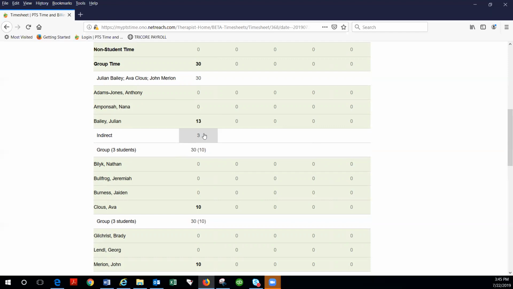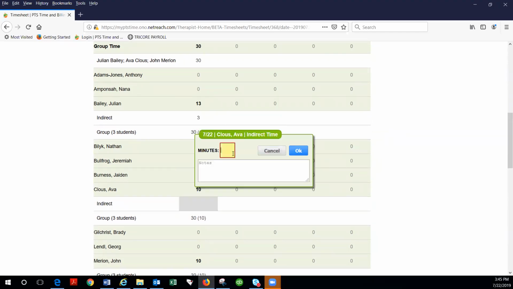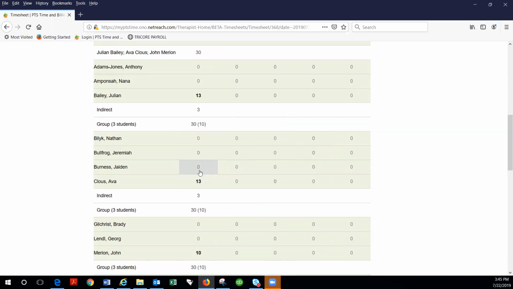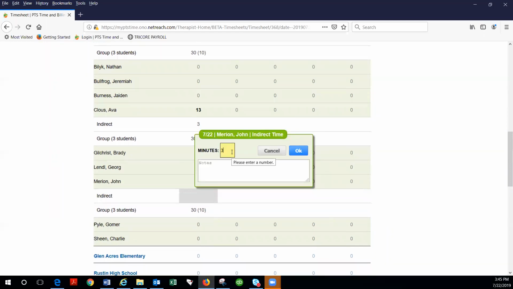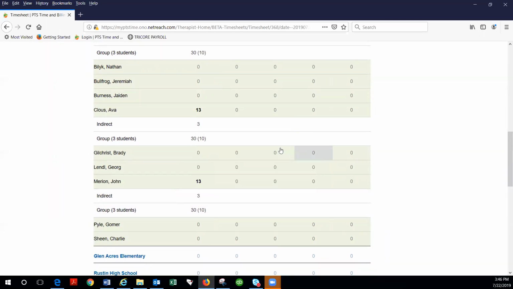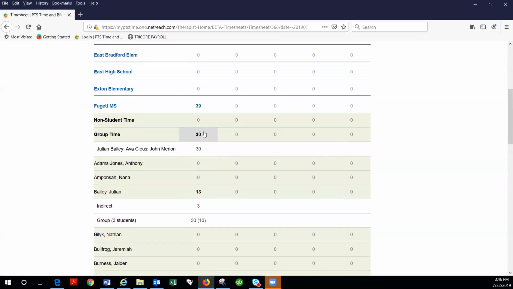In other words, anytime you enter 5 minutes or more for indirect billing, the system will not let you leave the page without adding a note. I'm also going to go down to the next student. I'm going to add the indirect time of 3 minutes and hit OK. And my last student for that group, indirect, 3 minutes and hit OK. And now my group billing as well as the indirect time for that group is entered.